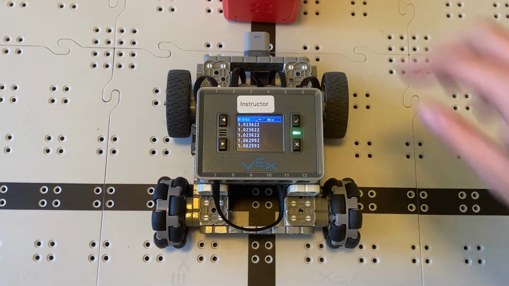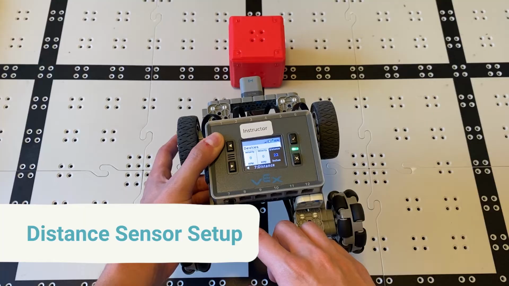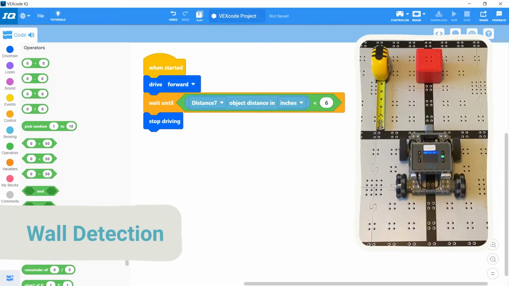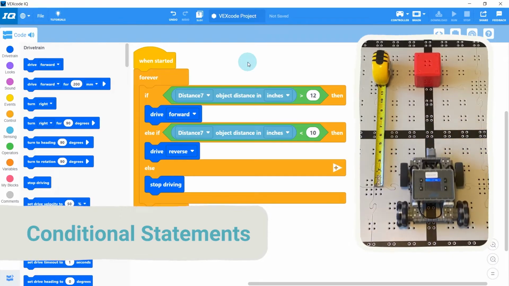This video will show how to measure distance using the VEX distance sensor. First, we'll cover how to set up the distance sensor, then we'll create a simple wall detection program using comparison operators, and finally we'll end off by incorporating new conditional statements in our code.